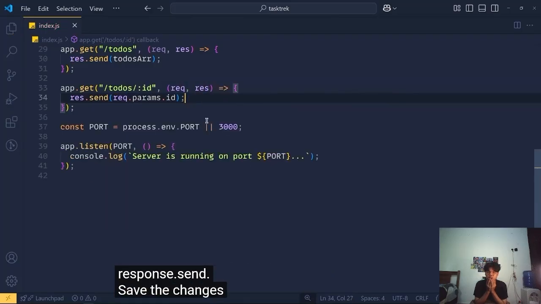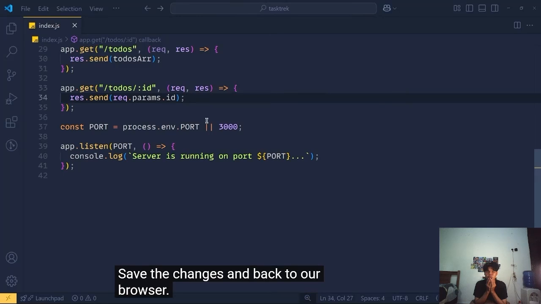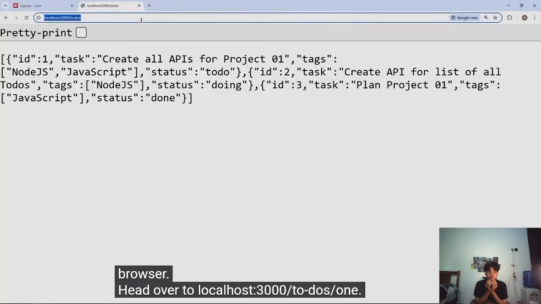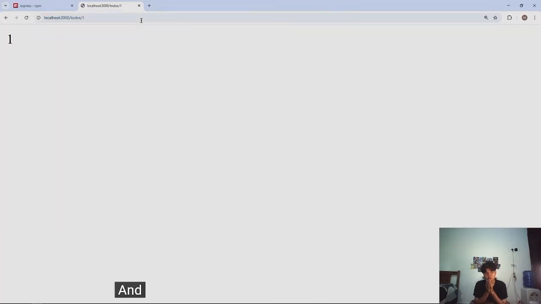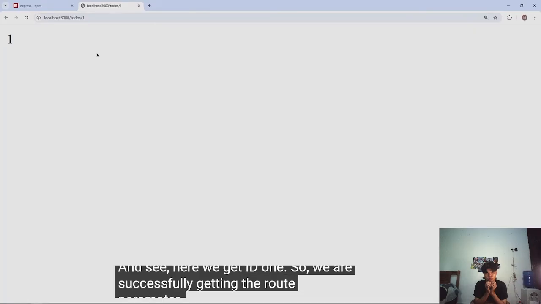Save the changes and back to our browser. Head over to localhost:3000/todos/1 and see, here we get ID 1. So we are successfully getting the route parameter.